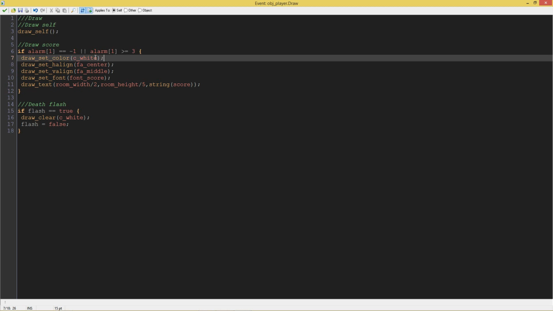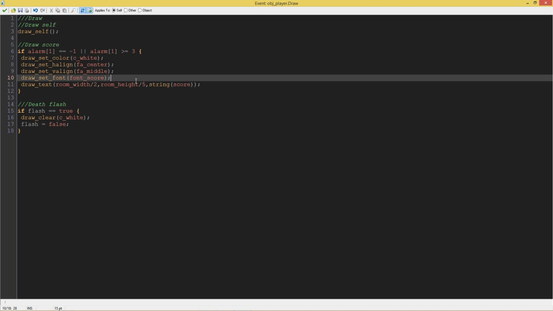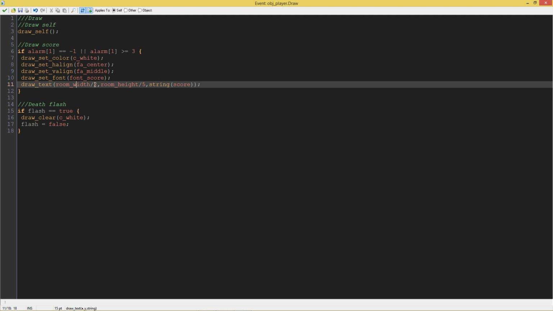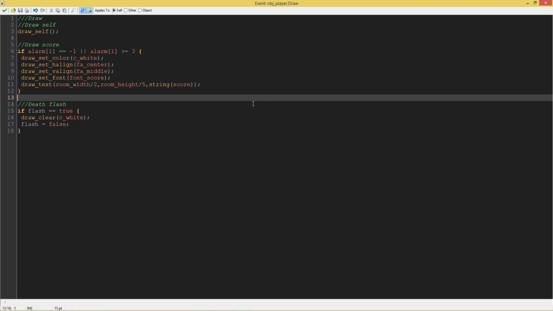It sets the drawing color to white, the align horizontally and vertically to the center, and then it sets the font to font score, our big font if you remember, and then it draws the text at the room width divided with 2, so horizontally in the center of the screen, but then the room height divided with 5, so towards the top of the screen. And then it simply draws string score, so it simply draws the score.